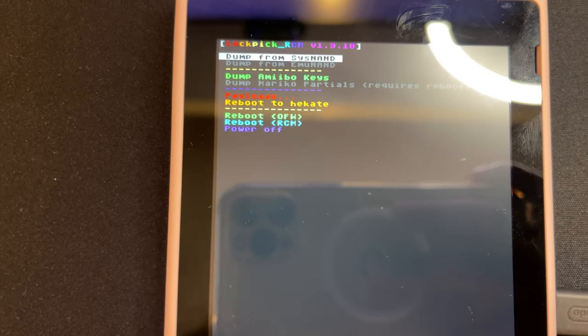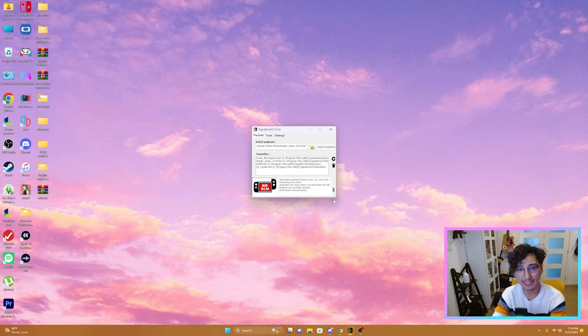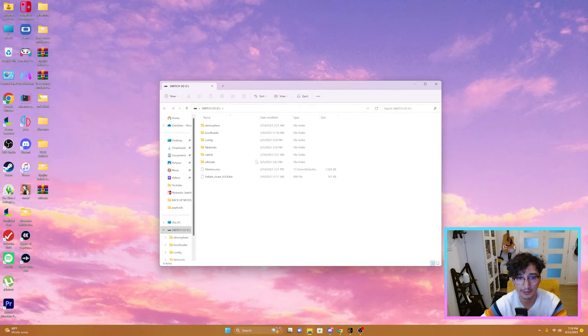Now that we're back at the menu, we're going to select power off and we're going to eject our SD card. All right, you're going to want to take your SD card out of your Nintendo Switch and put it back into your computer. All right, with our SD card opened up, we're going to click on switch.